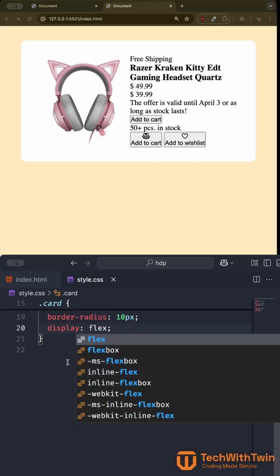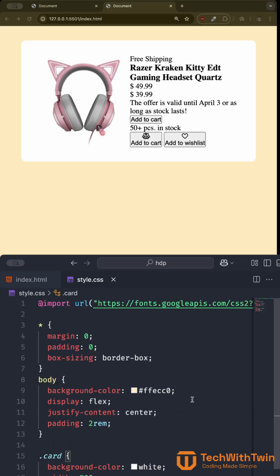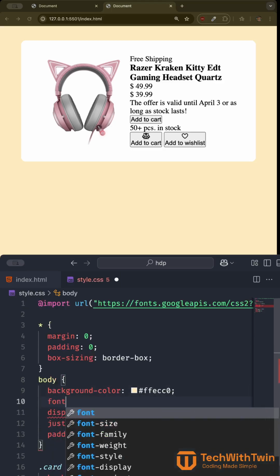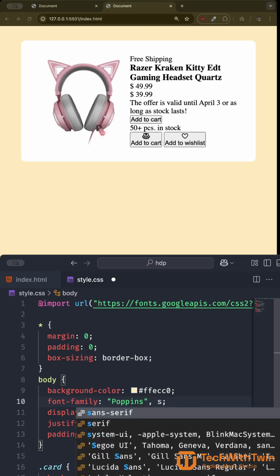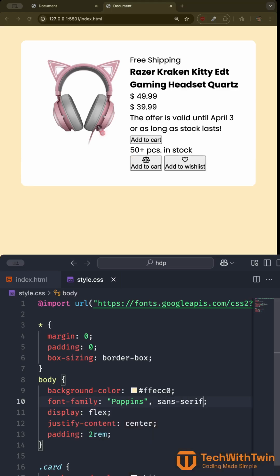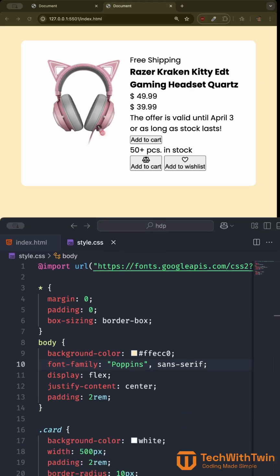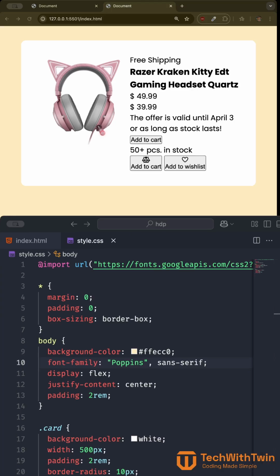Something else I forgot is to add the font family. So we can add the font family here. The font family you're looking for is Poppins. And then as a fallback, we use sans-serif. You can see now our card has changed. All right, so let's continue styling this.